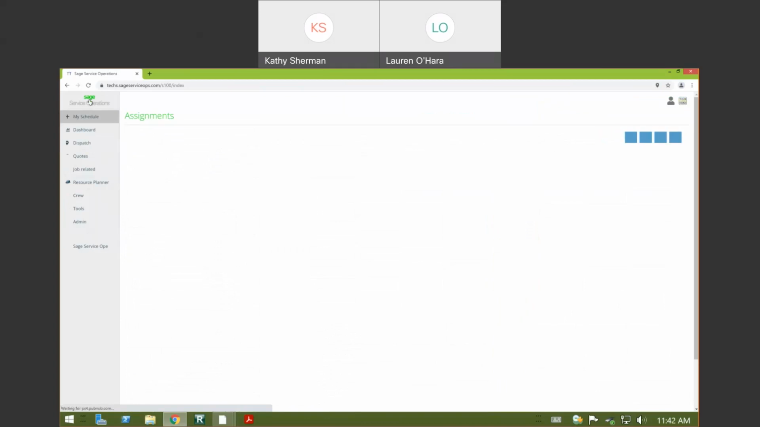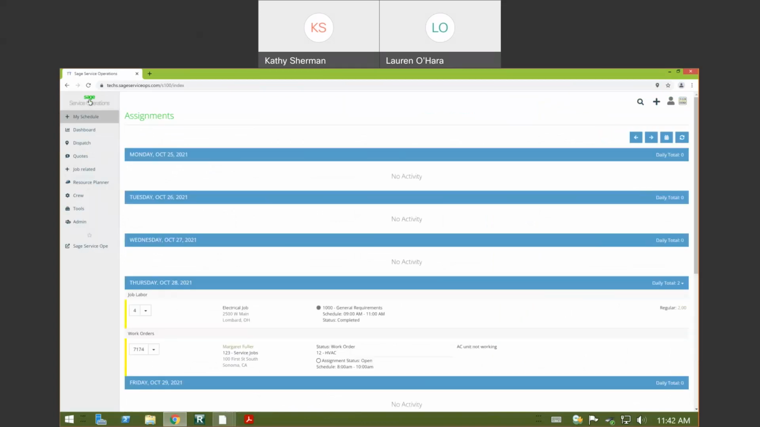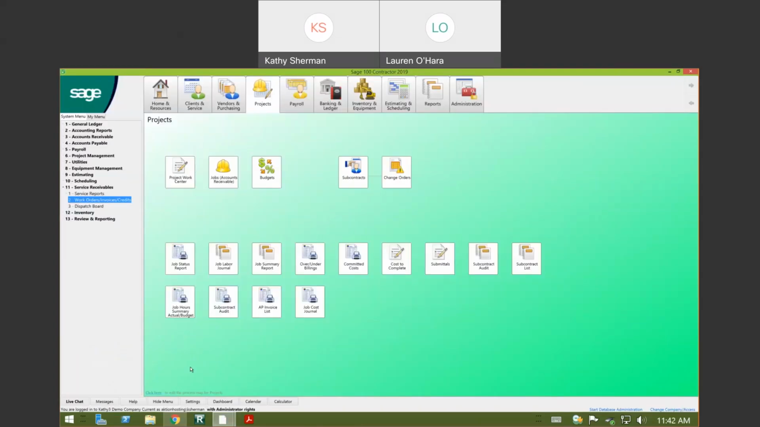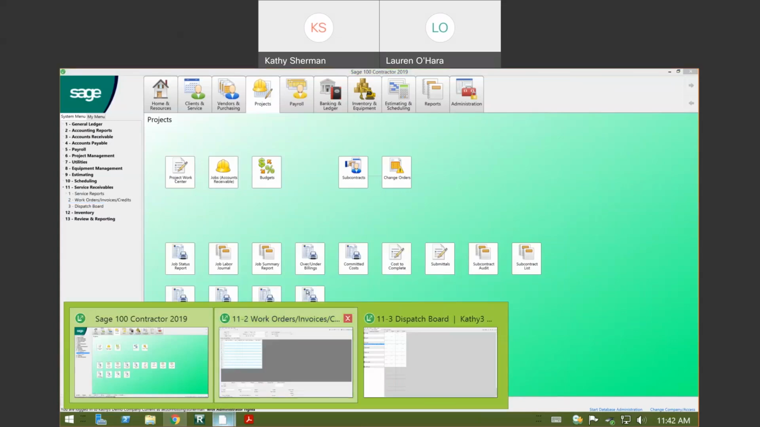But this is, like I said, a separate presentation. And if you're interested, we have some pre-recorded ones that we can send you, which would go through the technician opening up the work order and entering time or entering job time. All of that can be done from here. And like I said, it syncs right back into Sage 100 Contractor. It's a pretty powerful integration between the two programs.